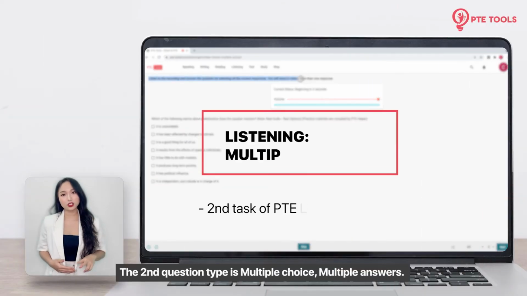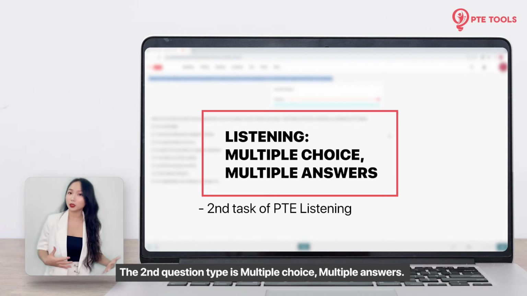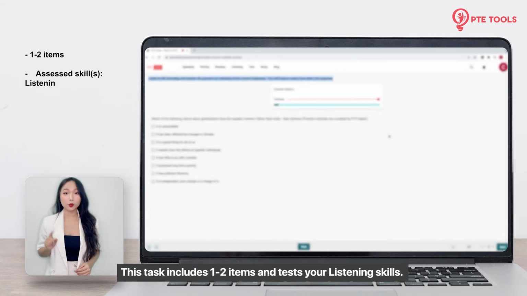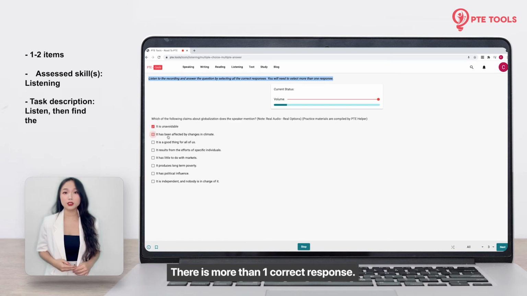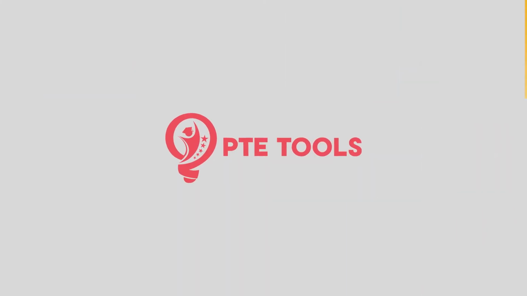And the second question type is multiple choice, multiple answers. This test includes 1 to 2 items and tests your listening skills. You will listen to a recording and answer a multiple choice question. There is more than one correct response.